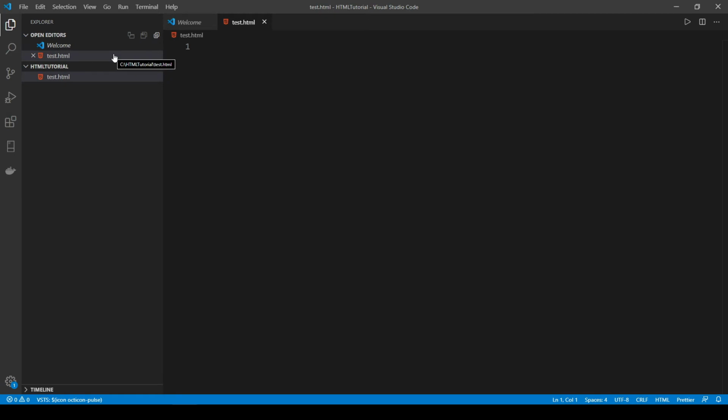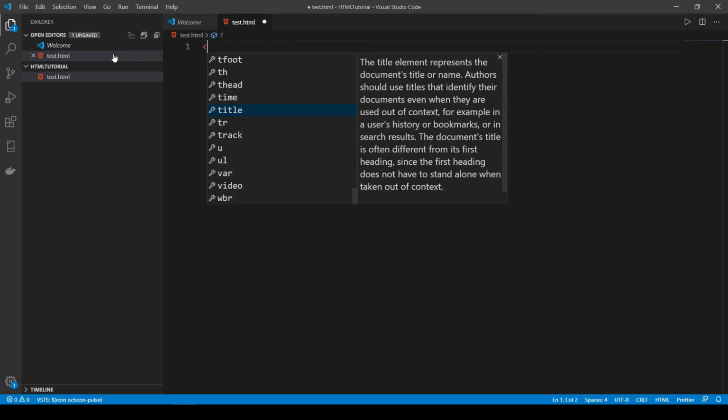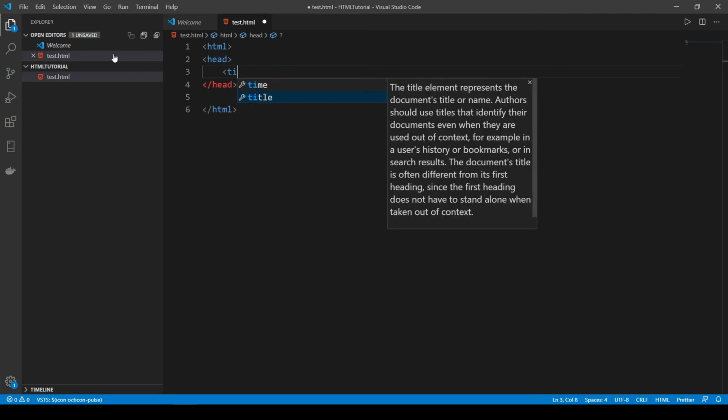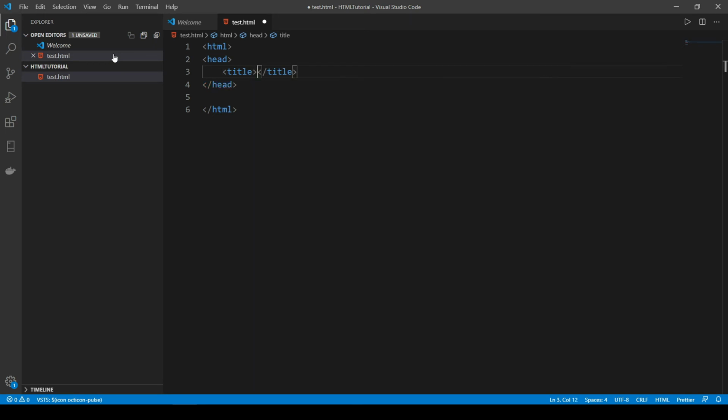So just like a paper, just like everything that we write is supposed to be inside of a paper, everything that we write should be inside of the HTML element. So we write HTML, and then we close it, and notice how VS Code completed the closing tag for me. And then we write head, because we're going to be writing this inside of the header of our paper. And then we write title, and then inside of that we can write test. So just like you saw in the previous example in part 1 of this lesson, this should display test as the title of our web page.